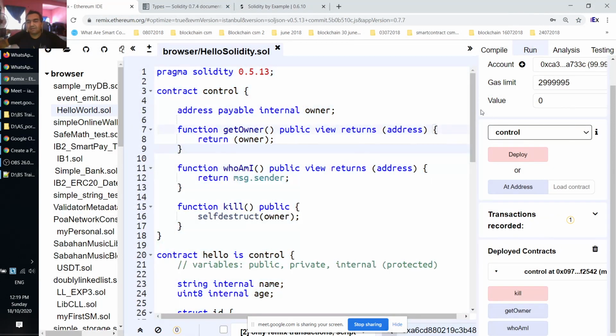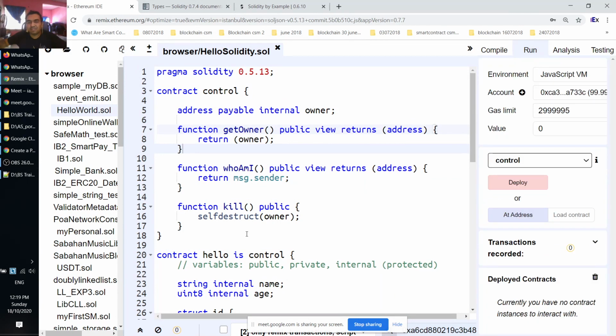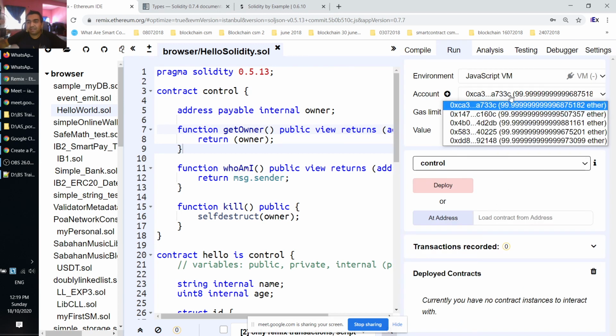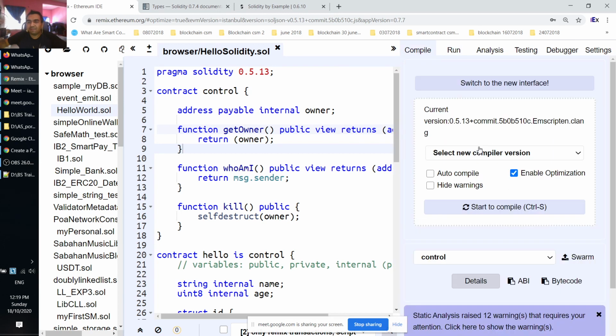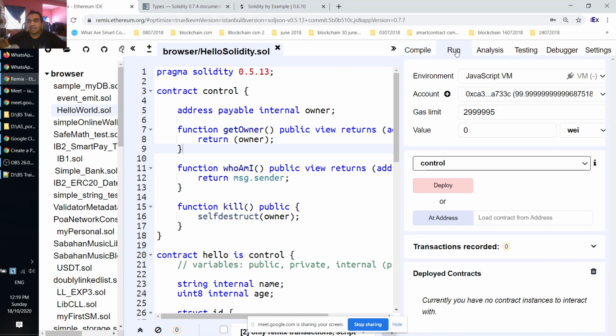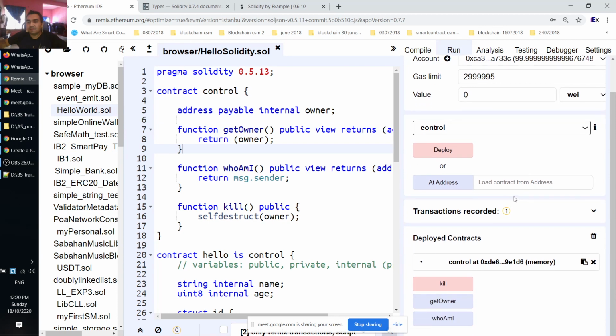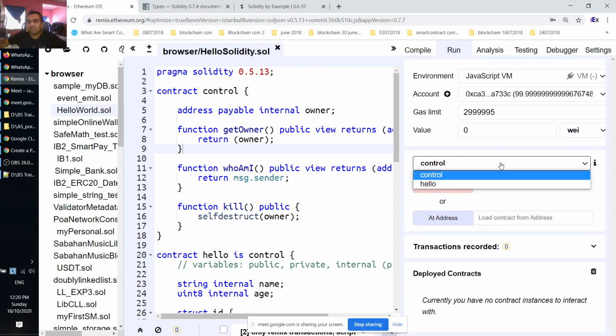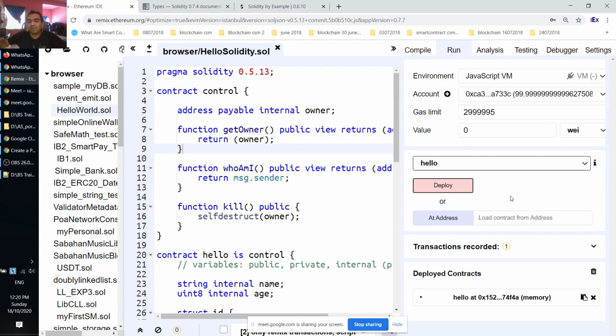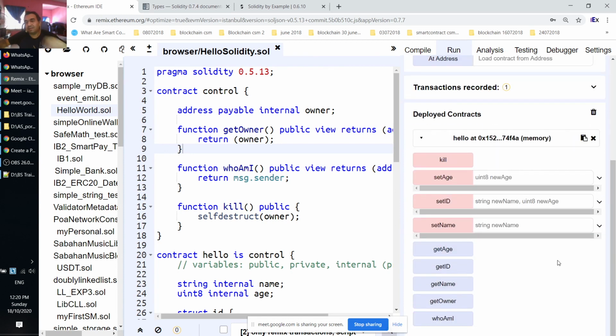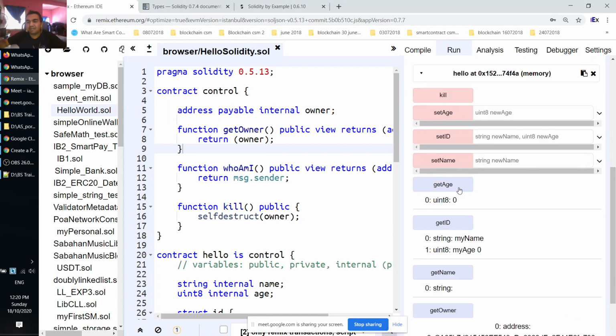Okay, right now, when you run this contract, I want to try to show you guys that somebody can do malicious things. You can see that the function kill is public. So let's say we deploy the contract. Compile first, don't forget to compile. And then we deploy using the first address. We deploy hello. We run hello here, and then hello, who am I, who owner, get ID and everything.